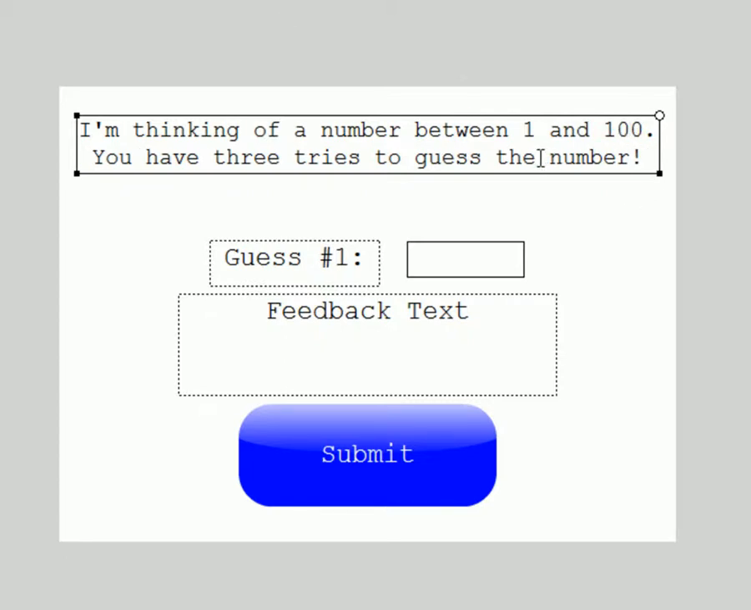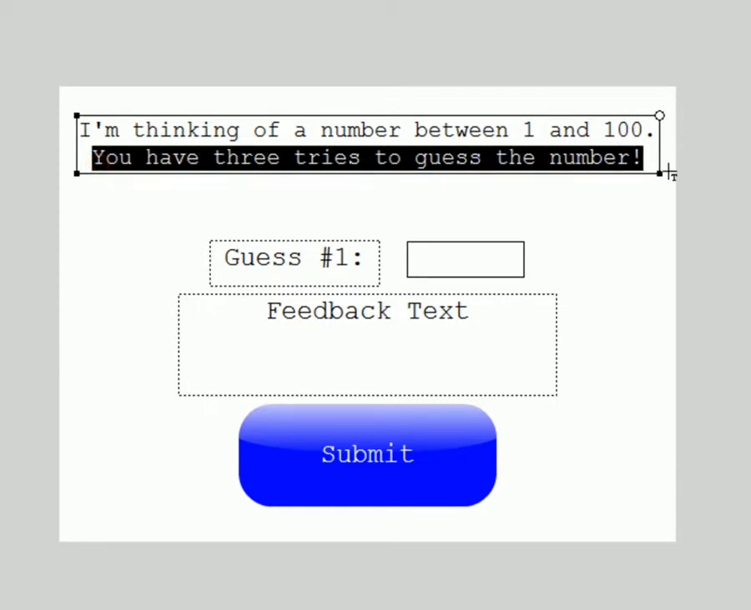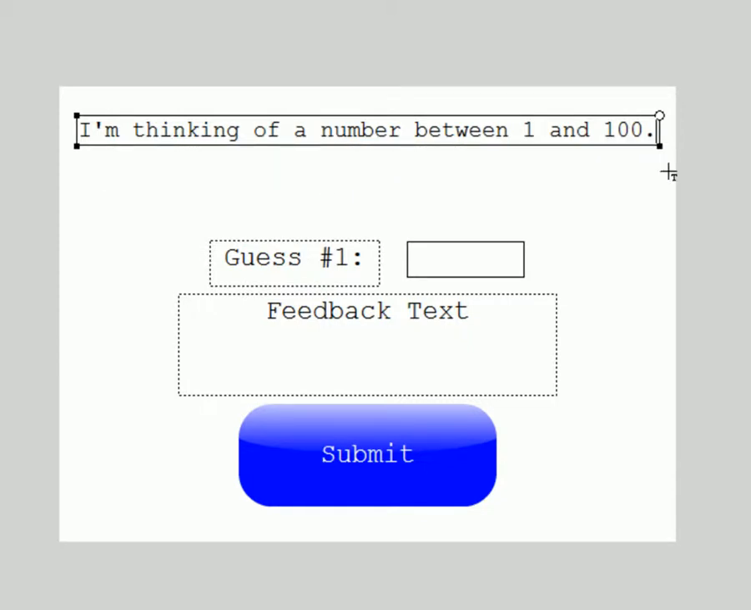Okay, we're also going to give them an unlimited amount of guesses. We just want them to try and figure out how quickly they can guess, or basically get a high score. So the fewest amount of guesses will earn them a high score. So we're not going to say you have 3 tries to guess the number. We're just going to get rid of that line there. So all it's saying is I'm thinking of a number between 1 and 100.